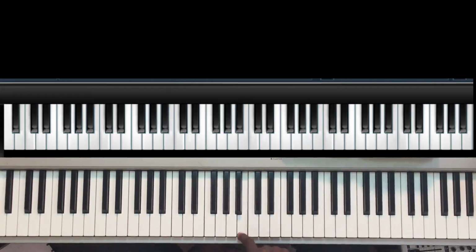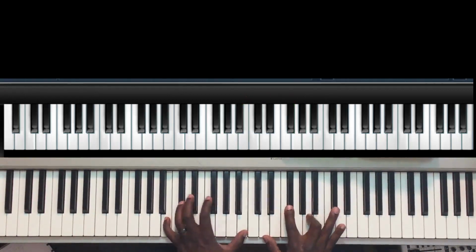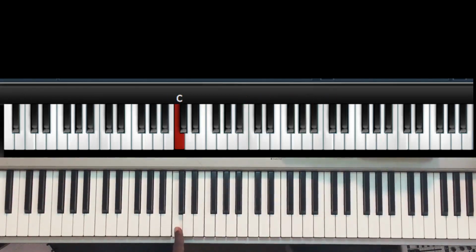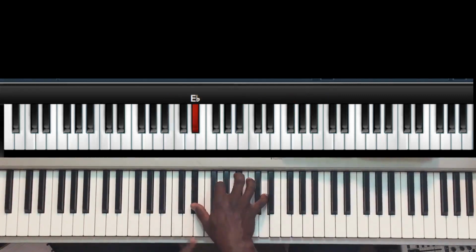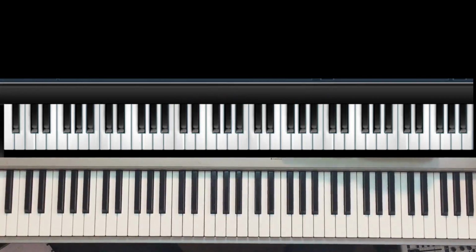If I'm in the key of B, a minor 3rd is basically 3 half steps. 1, 2, 3. I'm going to play a D major 7 with the B bass. That's a B minor 9, right? If I go back to C, go up 3 half steps. 1, 2, 3. E flat major 7 with the C bass is a C minor 9. This is a quick shortcut.